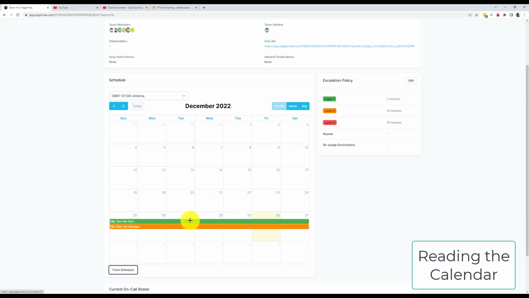be notified. Tom will get 5 minutes to respond to the alert. If Tom acknowledges the alert, the workflow will stop. If Tom rejects the alert, it will automatically be escalated to layer 2. If Tom can't respond to the alert, for whatever reason, and 5 minutes elapse, the alert will be auto-escalated to layer 2 and Mike the Manager will be notified. The cycle will continue for every layer in the on-call schedule.